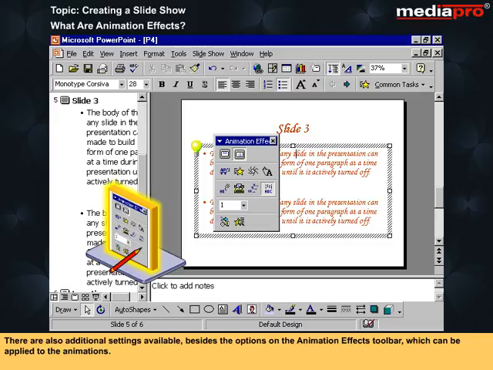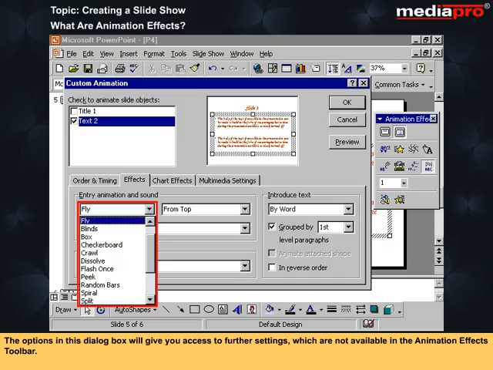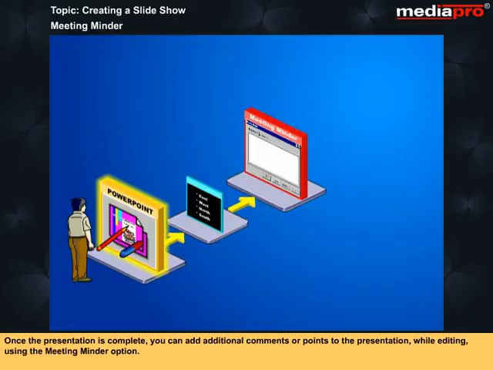There are also additional settings available besides the options on the Animation Effects toolbar which can be applied to the animations. Clicking on the Custom Animation icon opens the Custom Animation dialog box. The options in this dialog box will give you access to further settings which are not available in the Animation Effects toolbar. After setting the animation effects, you can preview it before applying it to the slide by clicking on the Preview Animation icon. Once the presentation is complete, you can add additional comments or points to the presentation while editing using the Meeting Minder option.